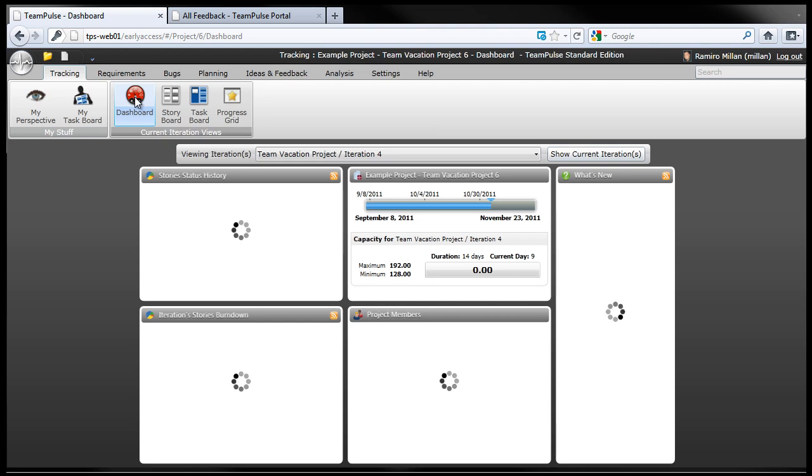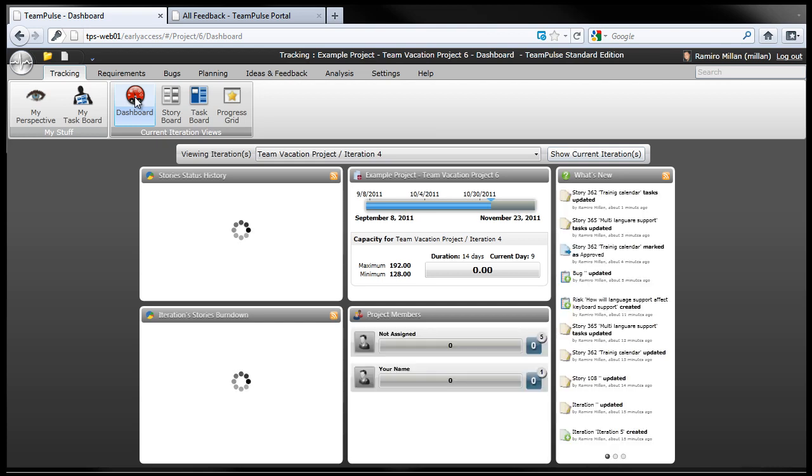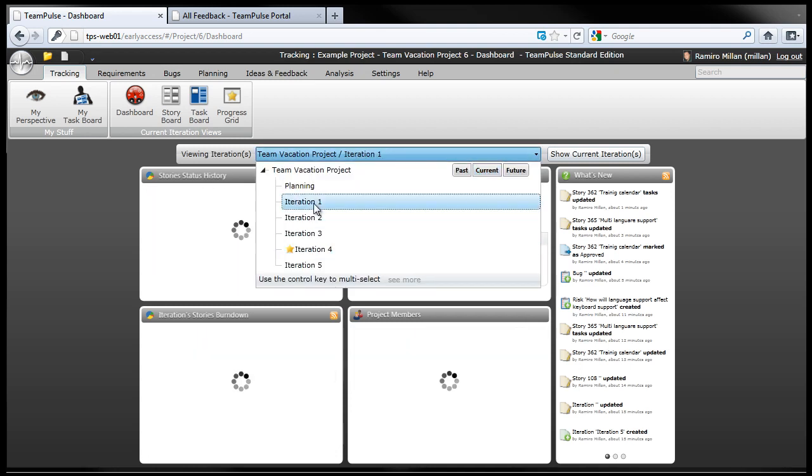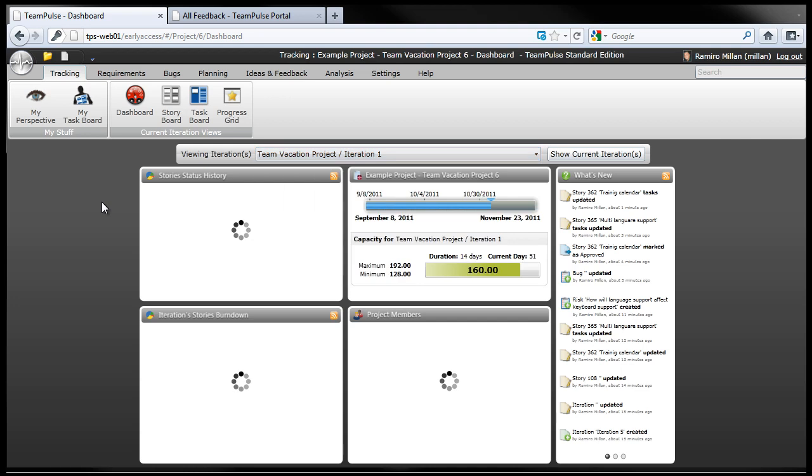The overall team dashboard is actually showing us the overall progress of the project, and it gives us status histories, iteration burndowns, overall project timeline, and overall iteration. So let's go ahead and maybe select iteration 1. Let's see what happened then.